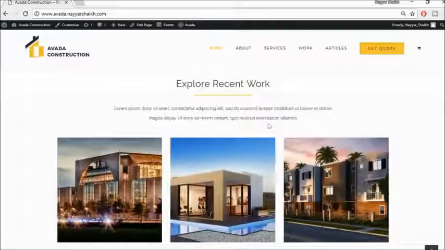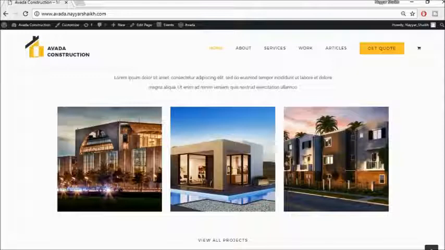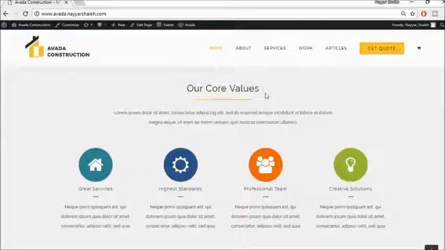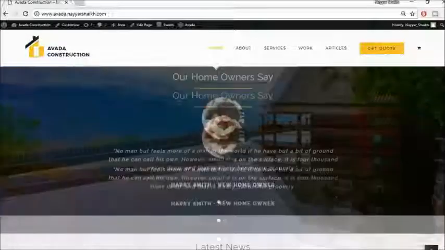Then the next section is the explore recent work. This is basically the portfolio section. We'll see how to create these portfolios. Okay. Then the next section is our core value section. As you can see, we have used some really beautiful colors and beautiful icons, and when you hover over this, you can see a very beautiful animation as well. Okay, so we'll see how to create all these things later on.